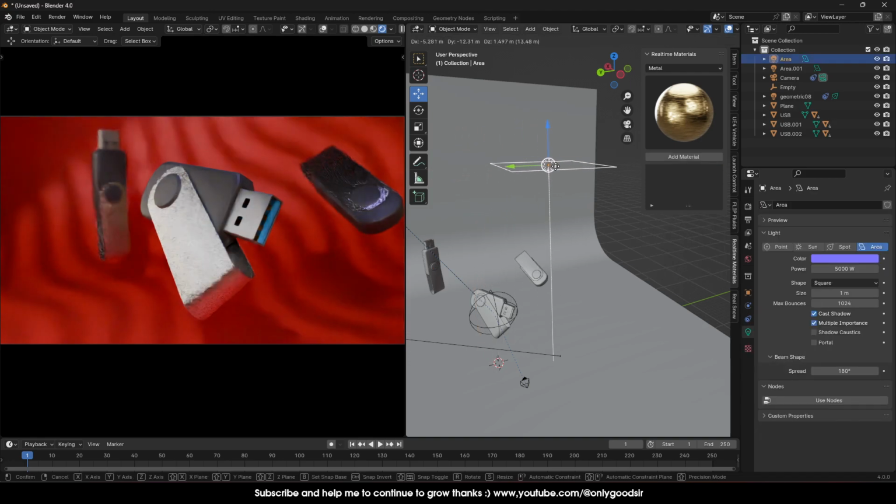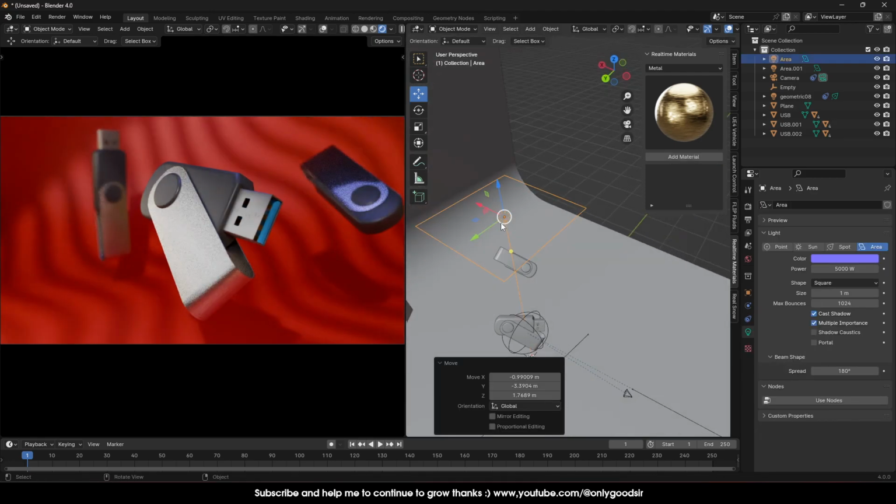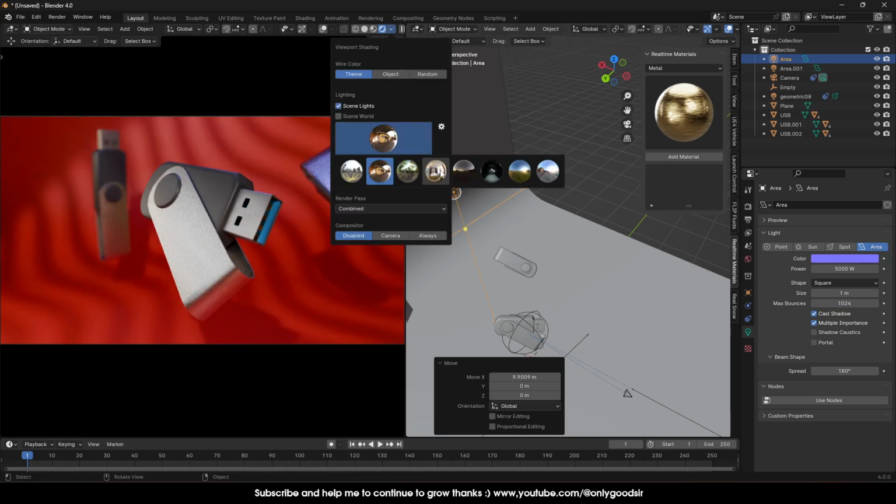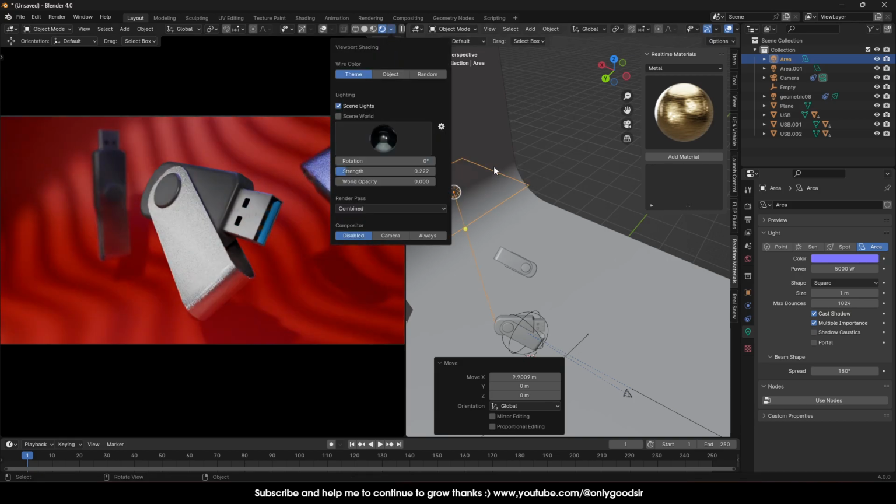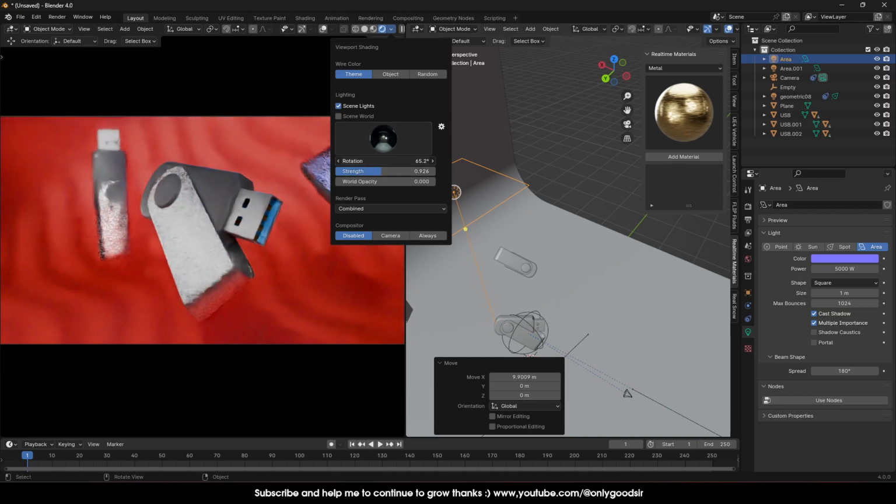Yeah, but play around with it. Try different things. See what works, what doesn't. Experiment. Use that strength. There we go.